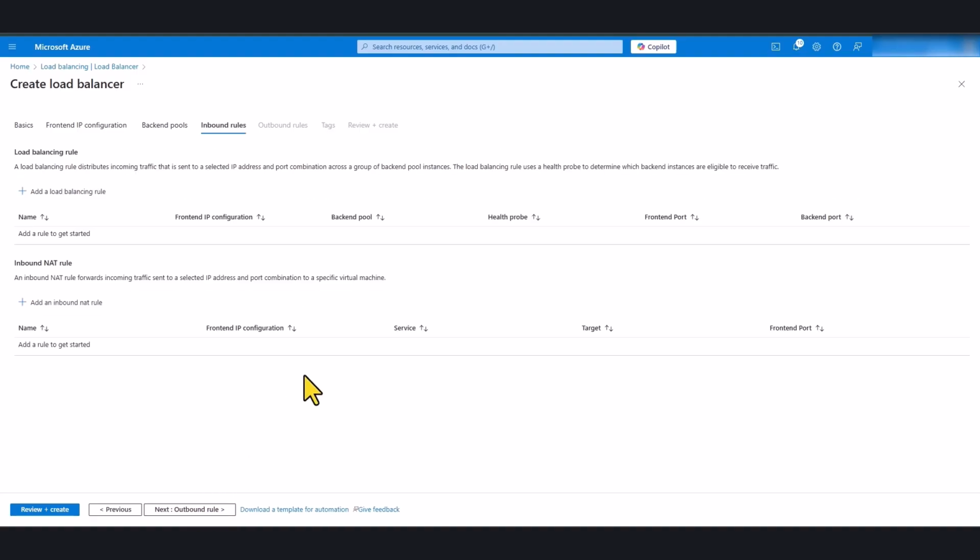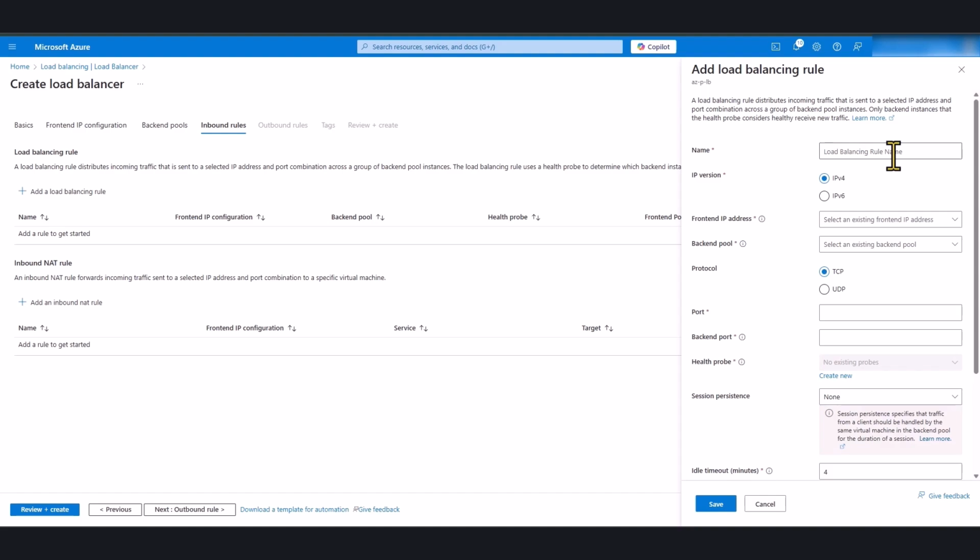Now these are the inbound rules that you need to create. So you're telling basically how the inbound connections should be handled by the Azure public load balancer. So let me just add a load balancing rule. So I'm going to do an HTTP rule, which is what we're going to test. Now you can do HTTPS as well. In a production environment, most likely you will do HTTP as well as HTTPS, both protocols, but for this tutorial, I'm just going to do HTTP.